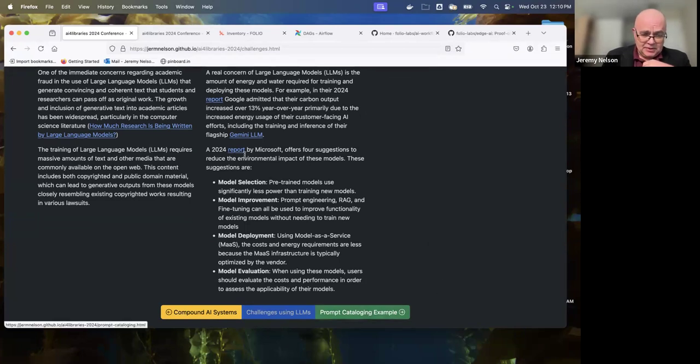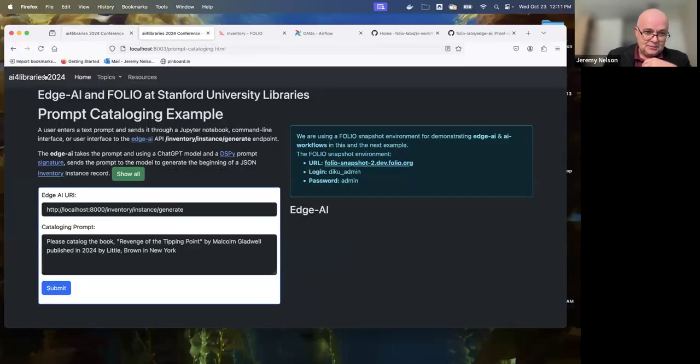So next, I'm going to go over, and I'm actually going to run this locally. I have a locally running Edge AI API on my laptop. And I'm going to show you an example of how we generate the beginnings of an actual record within FOLIO.